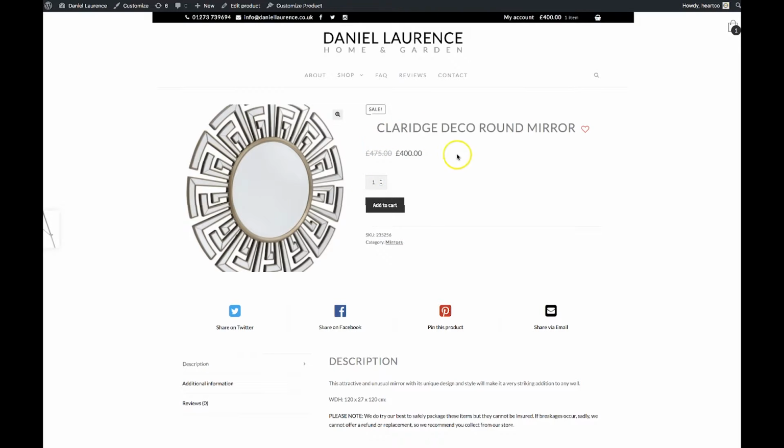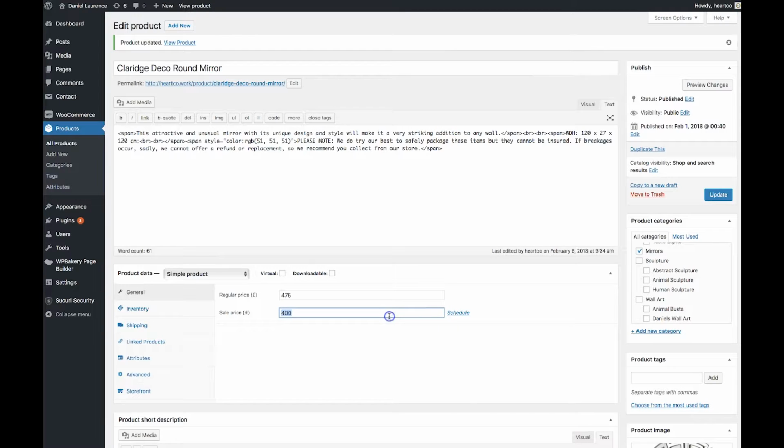Just to show you what that might look like on a theme. Again, this is on Storefront. It adds a nice little sale icon there, and also a line through the original price and your sale price there. So it's quite a pretty way of doing it. But that's your general settings there. Inventory, that's your next tab down here. Again, pretty simple and self-explanatory.